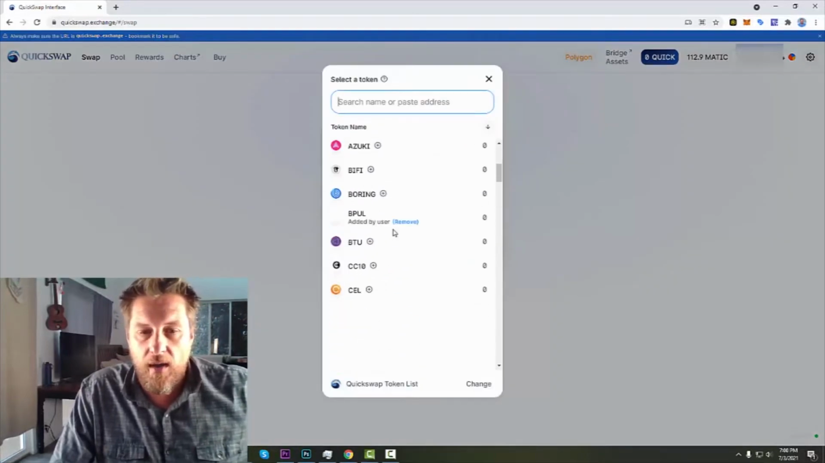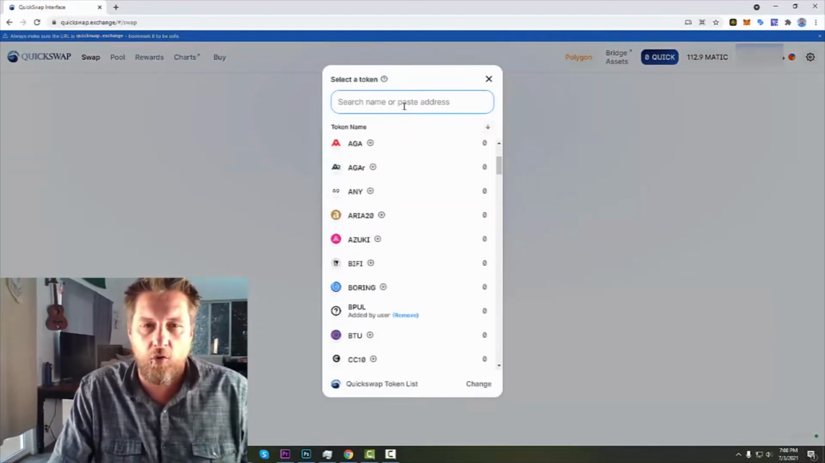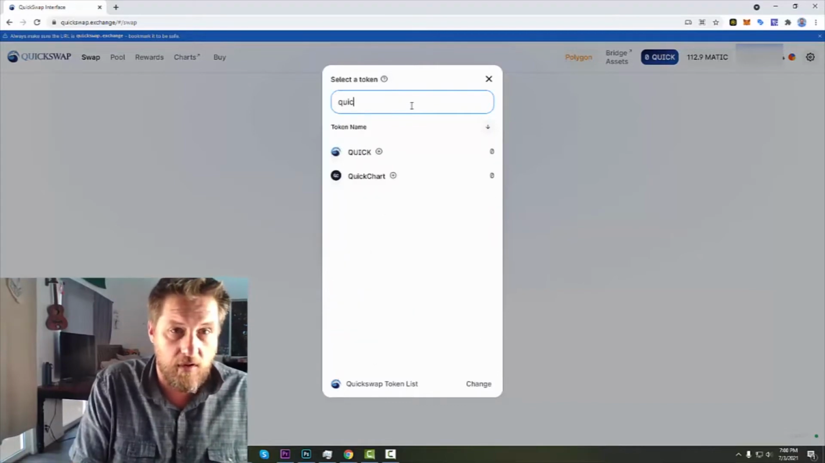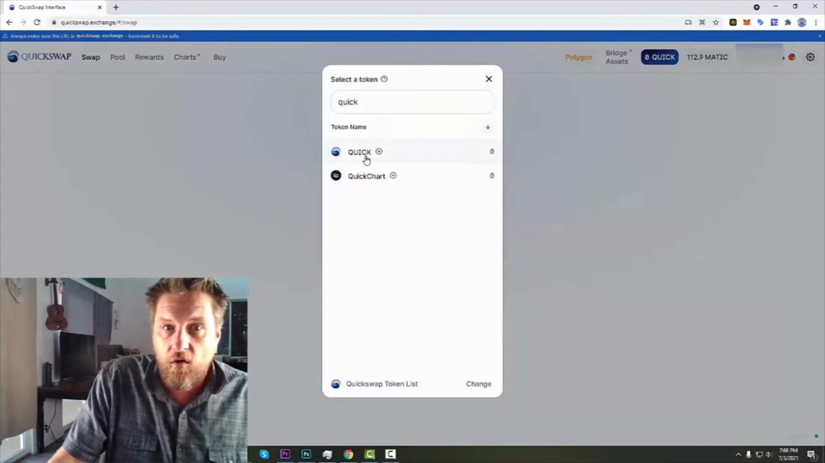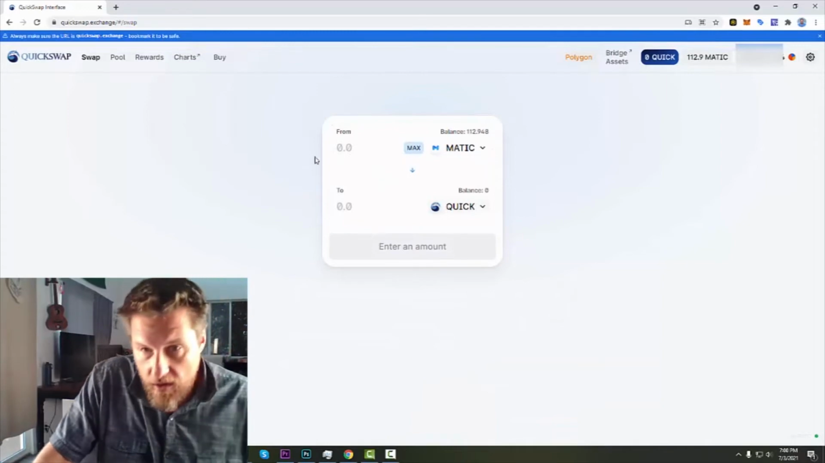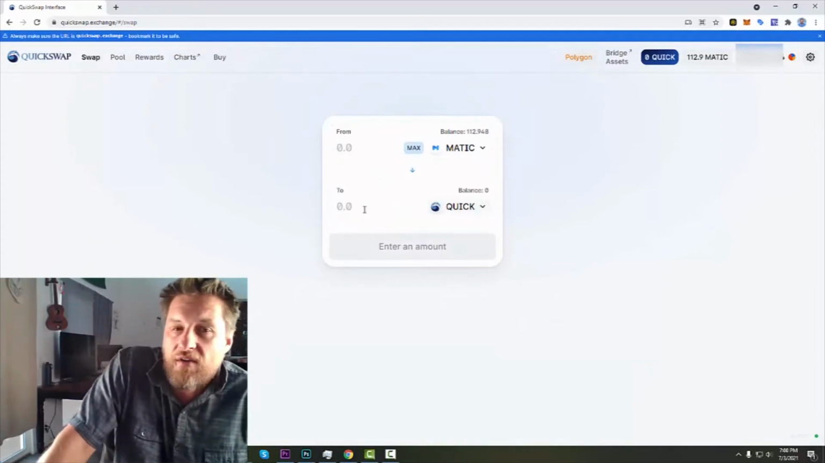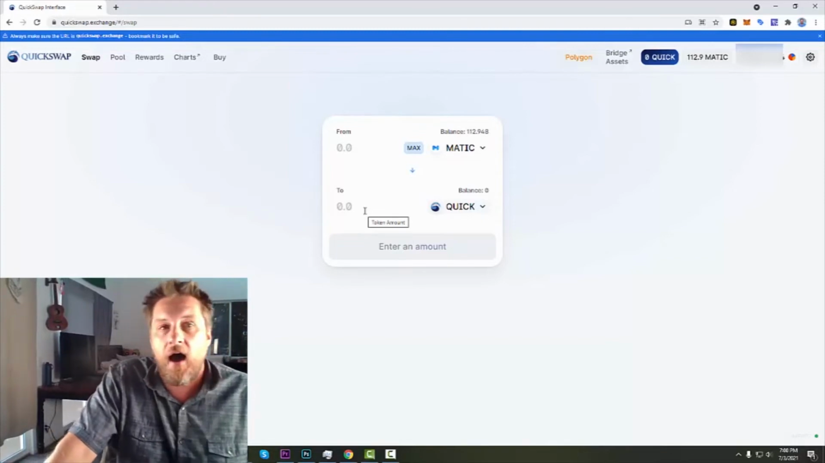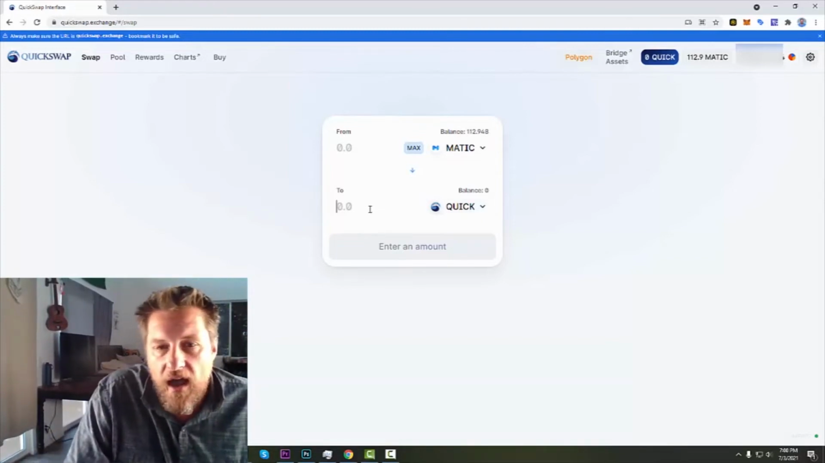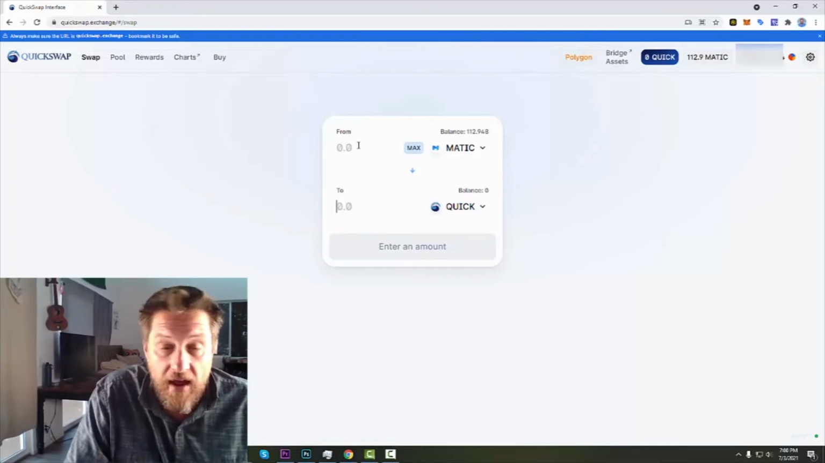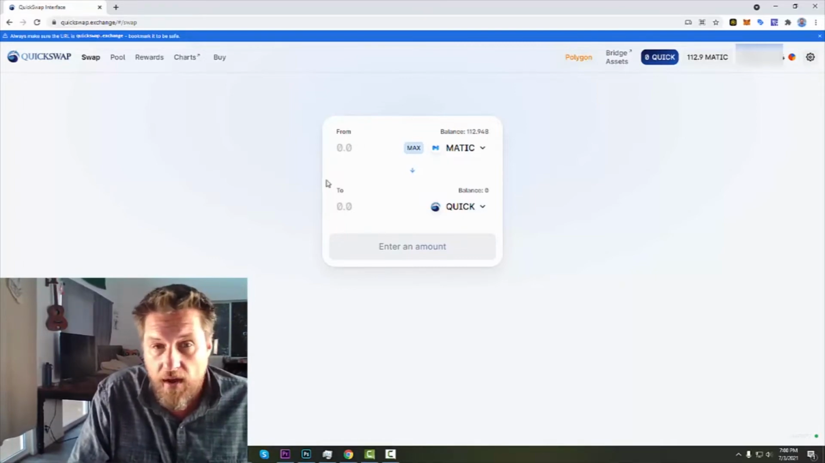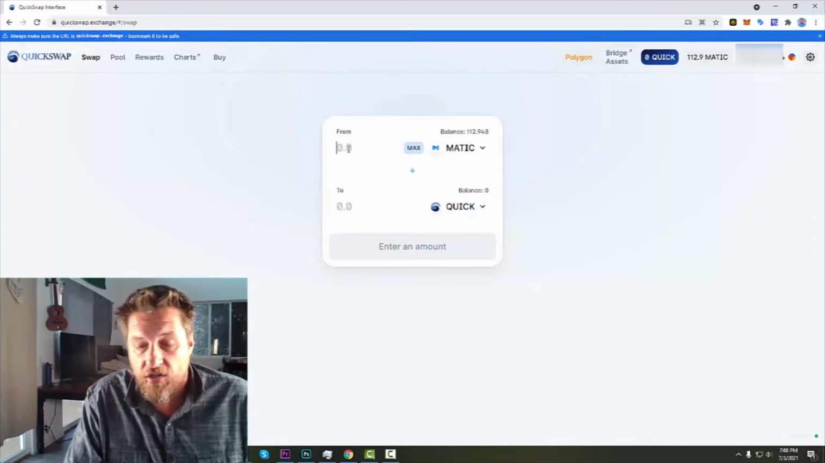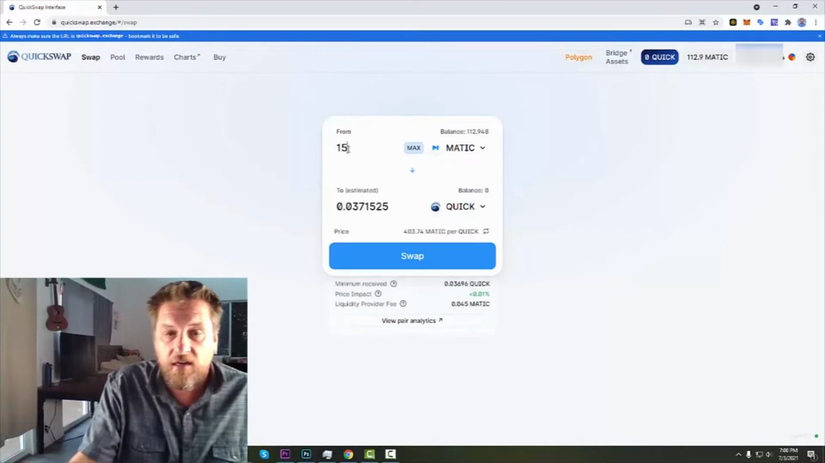So now what I want to do is I want to get some Quick Token. Where's our Quick Token? This is the native token for the Polygon network. And I want to put about probably 15 bucks into Quick because I'm going to have to match that with another 15 in Matic to create this pool. And I don't want to create a huge pool. I actually have never done this before, so I'm excited to try it for the first time. All right, so we're going to want to pick up about $15 in our Matic.